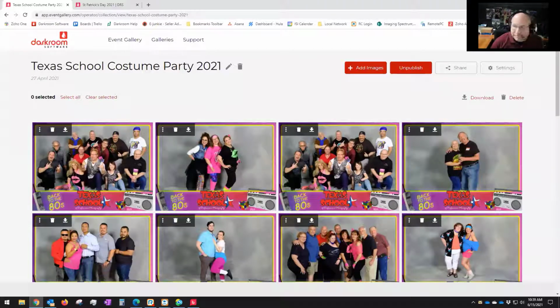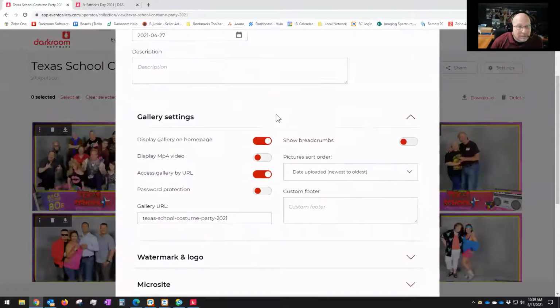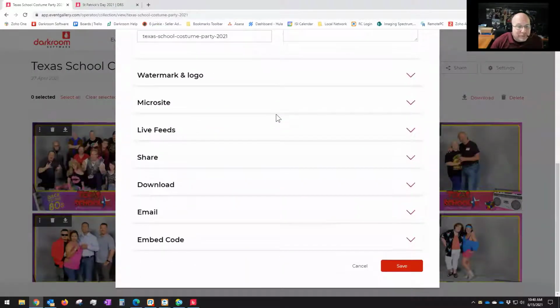We'll look into that. As it is now, you would just go back into the admin section and click delete right there in the top right corner, and it would remove the event. But yeah, that's not a bad idea. Maybe we'll do that.